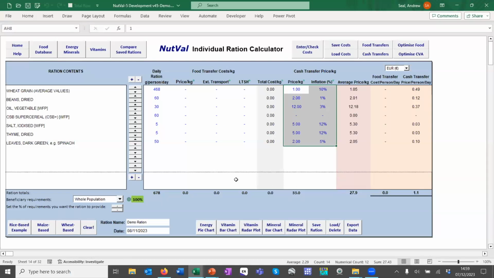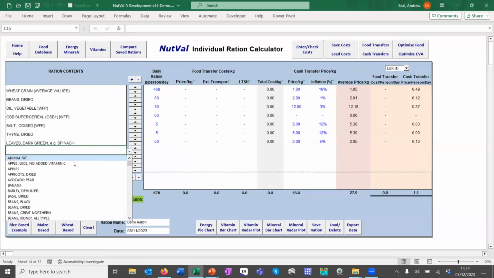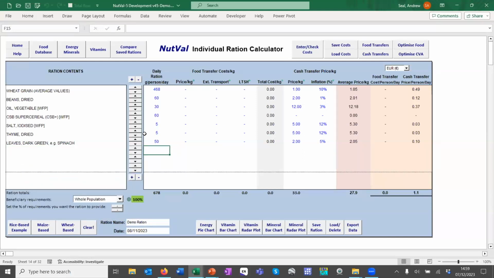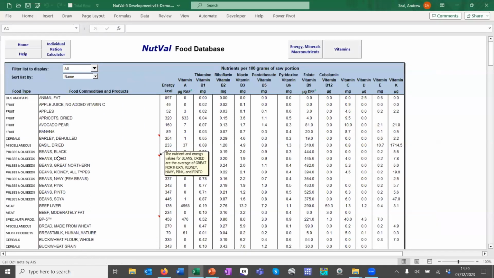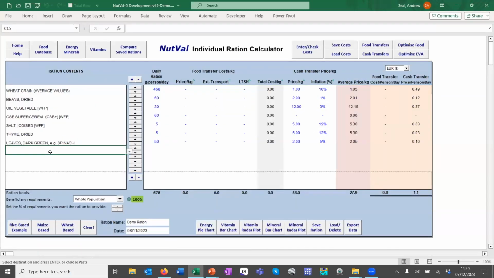Now, of course, one thing that we may want to do is change our ration. And as I mentioned in NutVal 4, and it works the same way in NutVal 5, we can select our items here. And we can also copy them from the food database. Say we wanted to have that. We can copy from the food database and just paste in here as well. So let's say, okay, we're going to add another 20 beans there. And then we'd obviously need to put in some price data here.